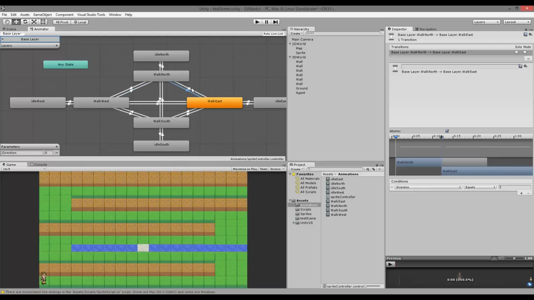Just going to check all of these so that all my transitions fit. And I can see that I forgot to assign the walk west, walk north. When I walk from west to north, that transition should only happen whenever my direction changes to 1. And here I only have an exit time, so I need to set the direction to 1. So before you run this, just check that everything fits here with these directions.